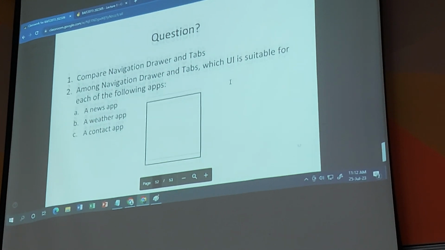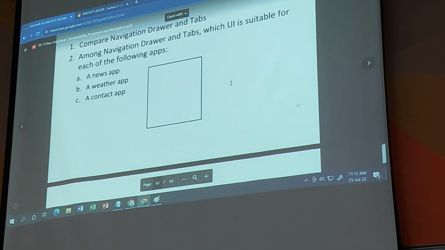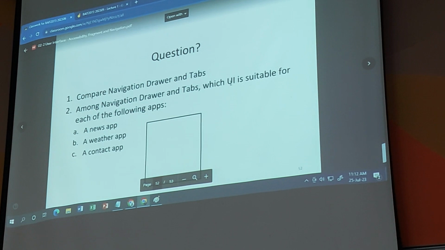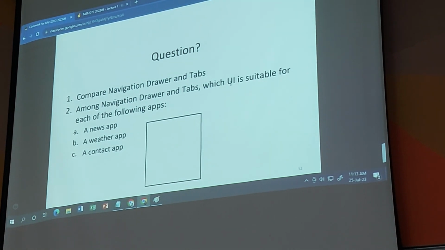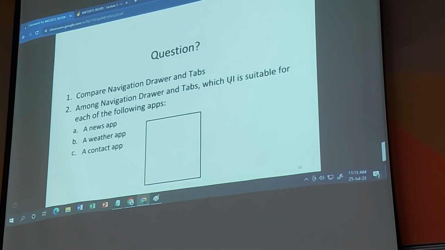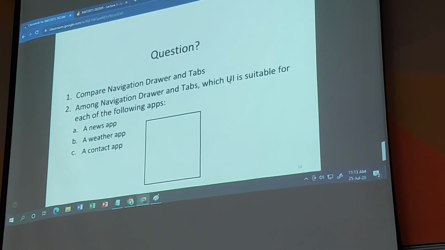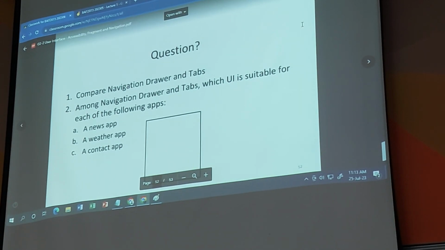Now, we are almost at the end of our class, right? Okay, so before you go, let's answer these questions first. So 1, compare navigation drawer and tabs. So compare navigation drawers and tabs. So same thing, each group give me an answer.